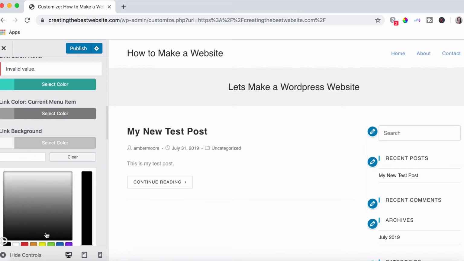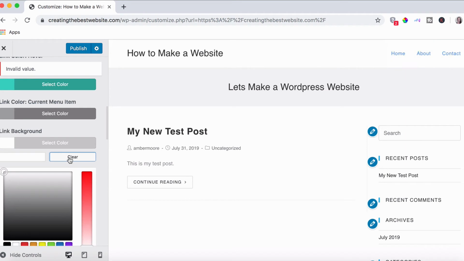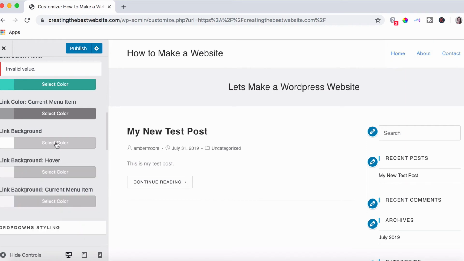And then for the link background, you can go in and change that if you would like. If you click that down, I'm not going to change mine, but I'll change it just to show you an example. So if I did green, then you can see the behind the menu items is green. So I'm going to clear that out.